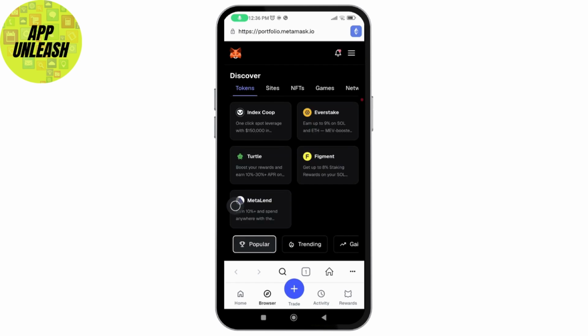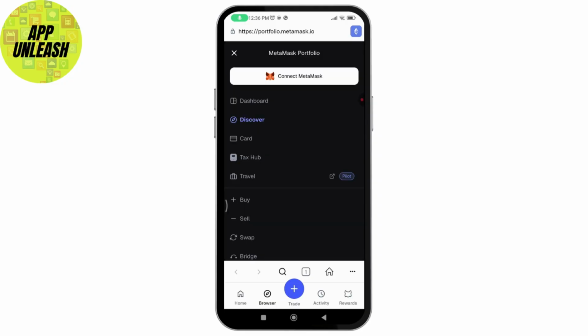Once you go with the 3 horizontal lines, you'll find an option of airdrop. Tap on airdrop, and from there, you have to select your country and then tap on confirm. After that, go with connect wallet, select your wallet, and tap on continue. After that, on the bottom right, you will have a claim option. You need to tap on claim, and you'll be able to claim Core in MetaMask wallet.